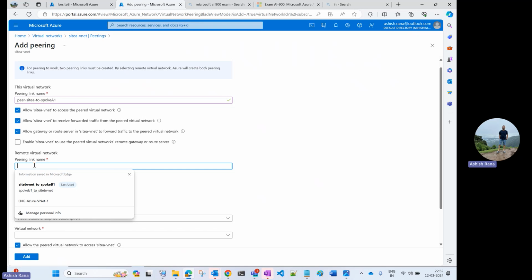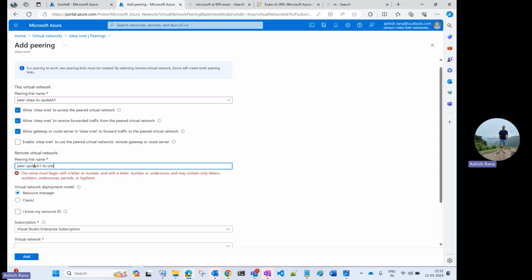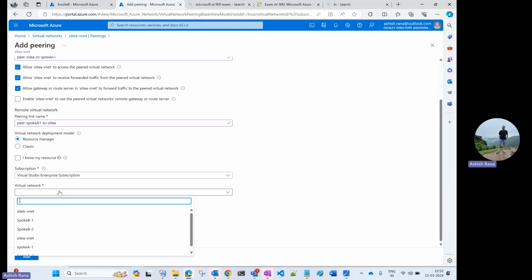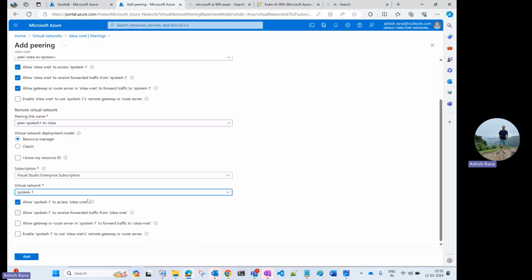And here this is going to be peer spoke A1 to site A. Okay, and I'll be picking the one which is this one. Need to check this and enable spoke to use the site's remote gateway. Okay, because the remote gateway is on this particular network, so we need to enable this here. This is the only thing that we need to remember.